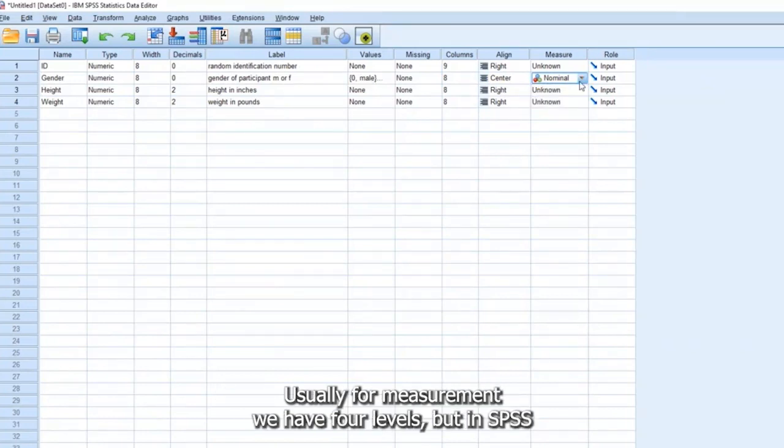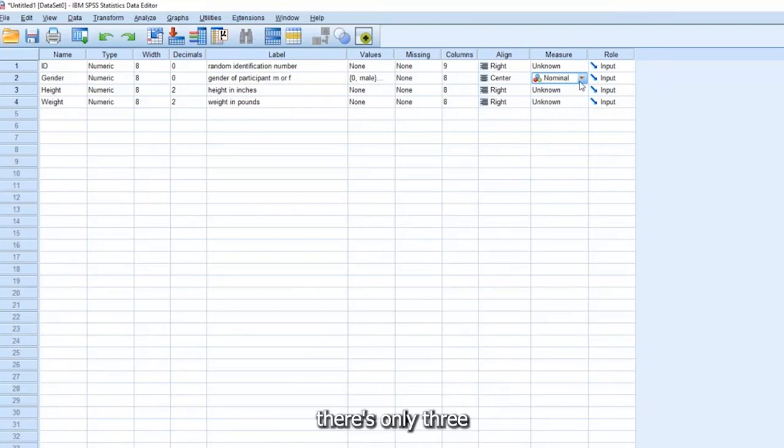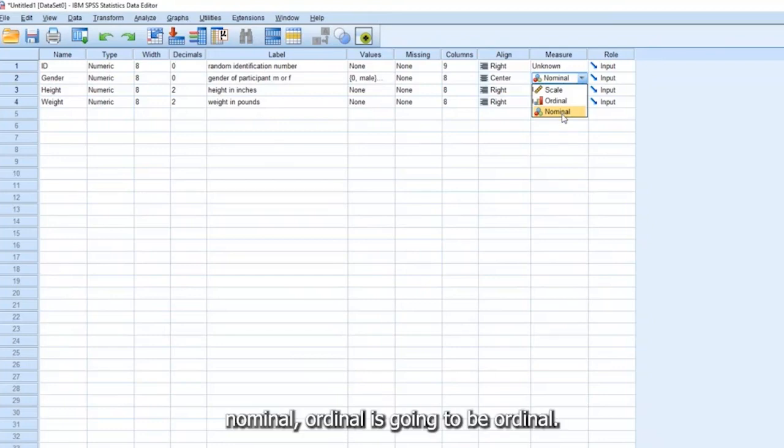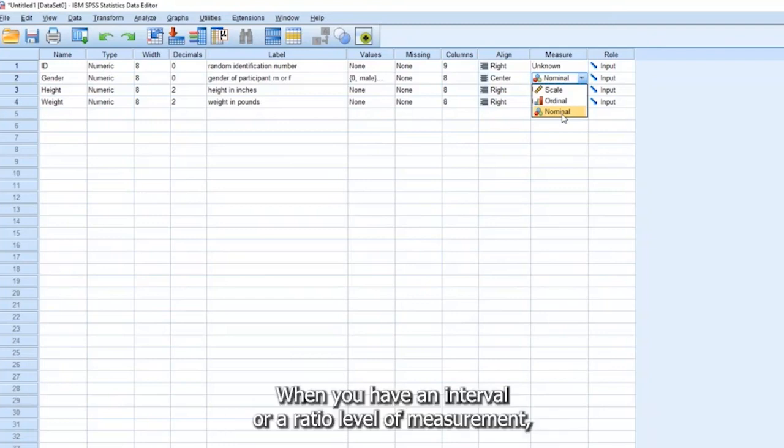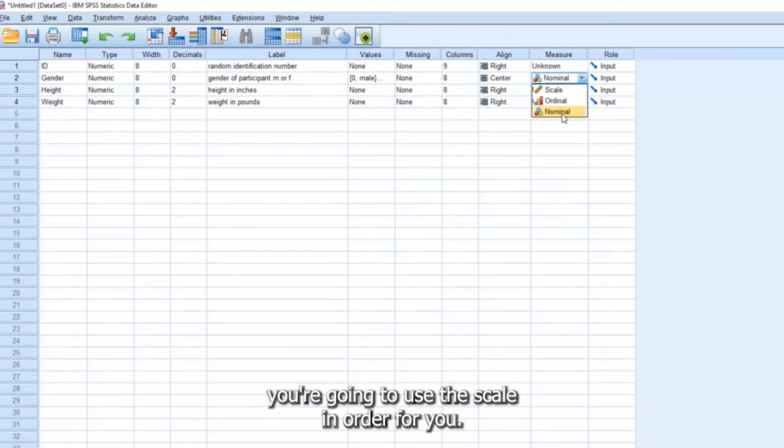Usually for measurement, we have four levels, but in SPSS, there's only three. It's going to be the scale, the ordinal, and the nominal. And for that reason, nominal is going to be nominal. Ordinal is going to be ordinal. When you have an interval or a ratio level of measurement, you're going to use the scale.